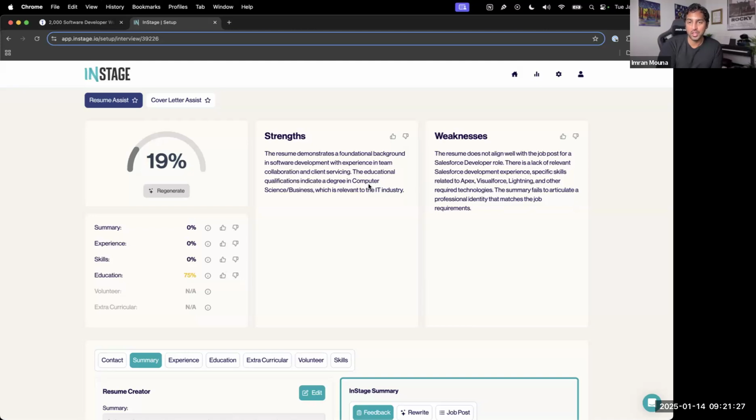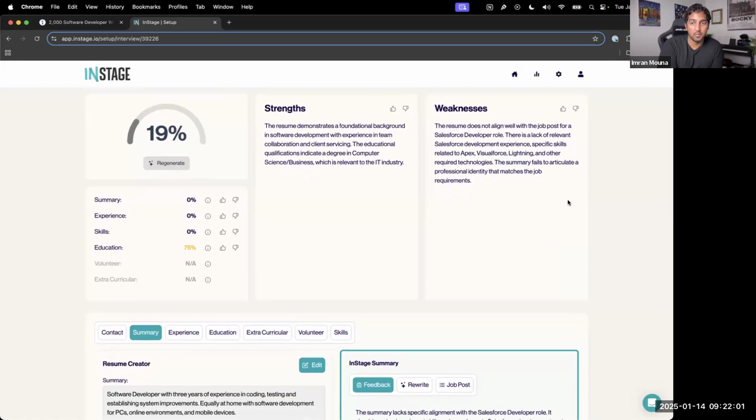with what they're looking for in the posting, but it doesn't align well with this specific role as a Salesforce developer. There's a lack of relevant Salesforce experience and specific skills related to Apex, Visualforce, Lightning, and other required technologies. So you can see here, it's actually pulling out and making it easy for them to identify the specific tools and programs that they are looking for someone to use in this role. It also fails to articulate a personal reason for wanting to apply for this job.